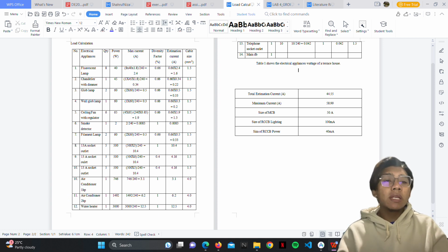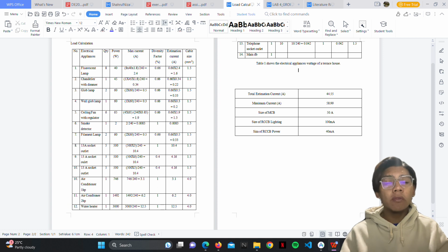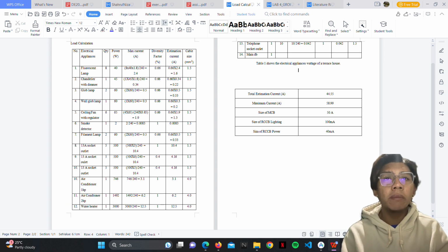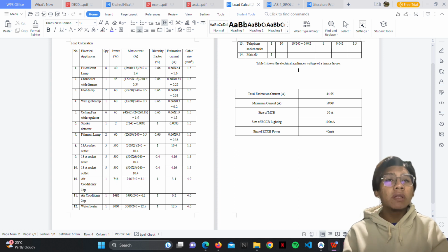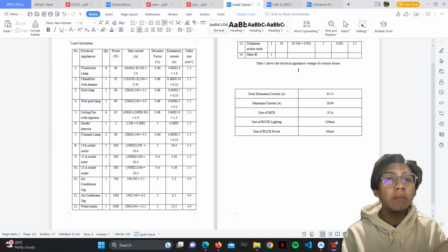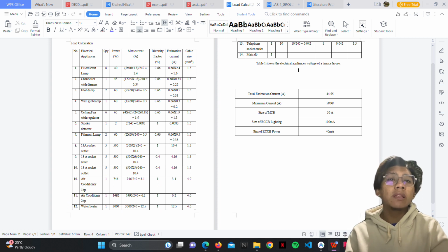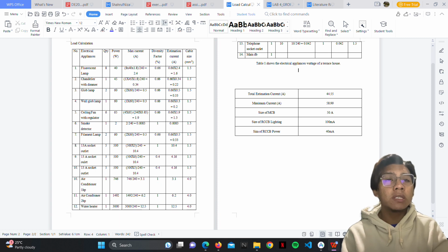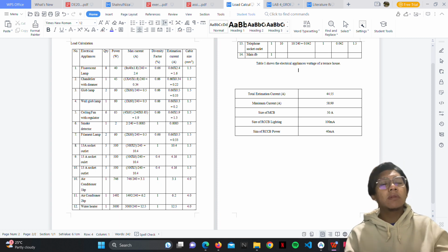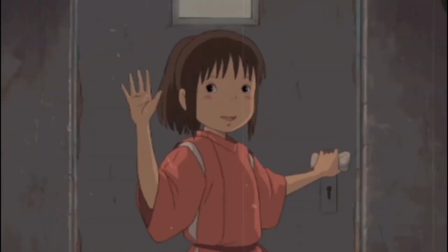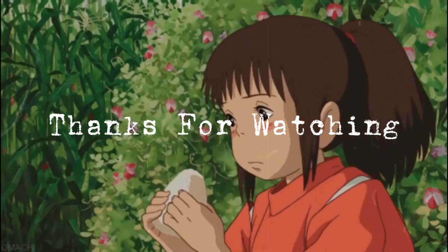The total estimated current for the load calculation of this house is 44.55 amps, and the maximum current is 58.99 amps. The size of MCB needed is 50 amps. The size of RCCB for lighting that will be needed is 100 milliamps. For the RCCB for power, it is 40 milliamps. That is all. Thank you.